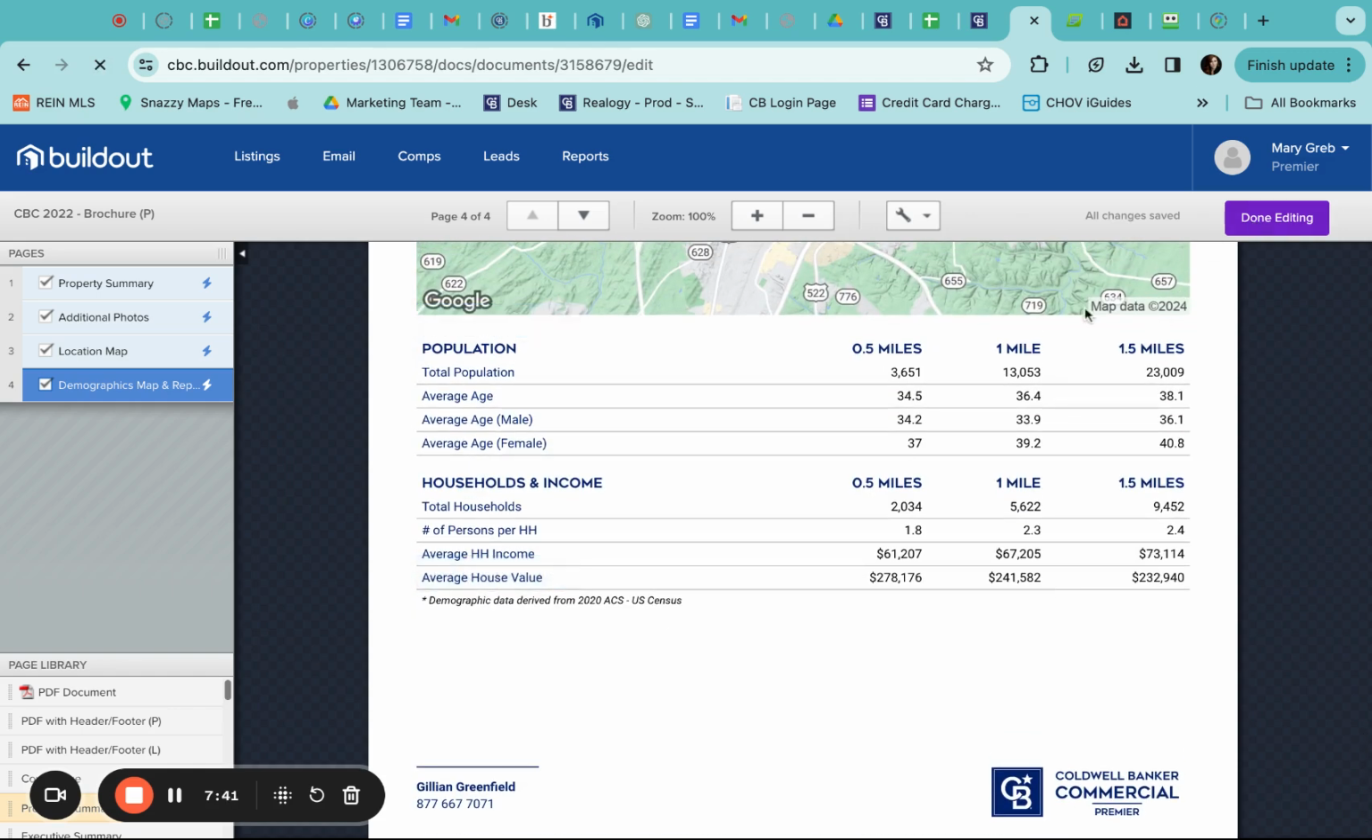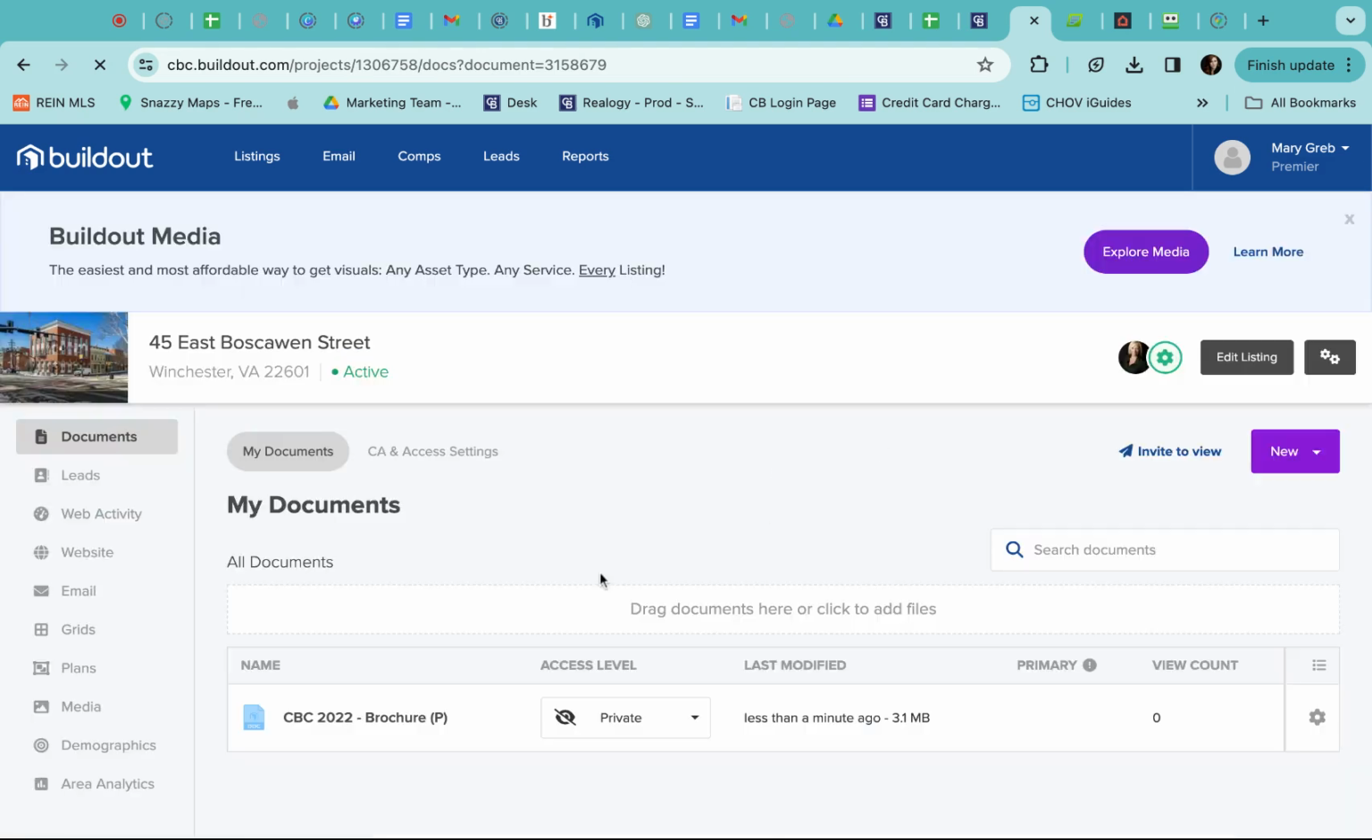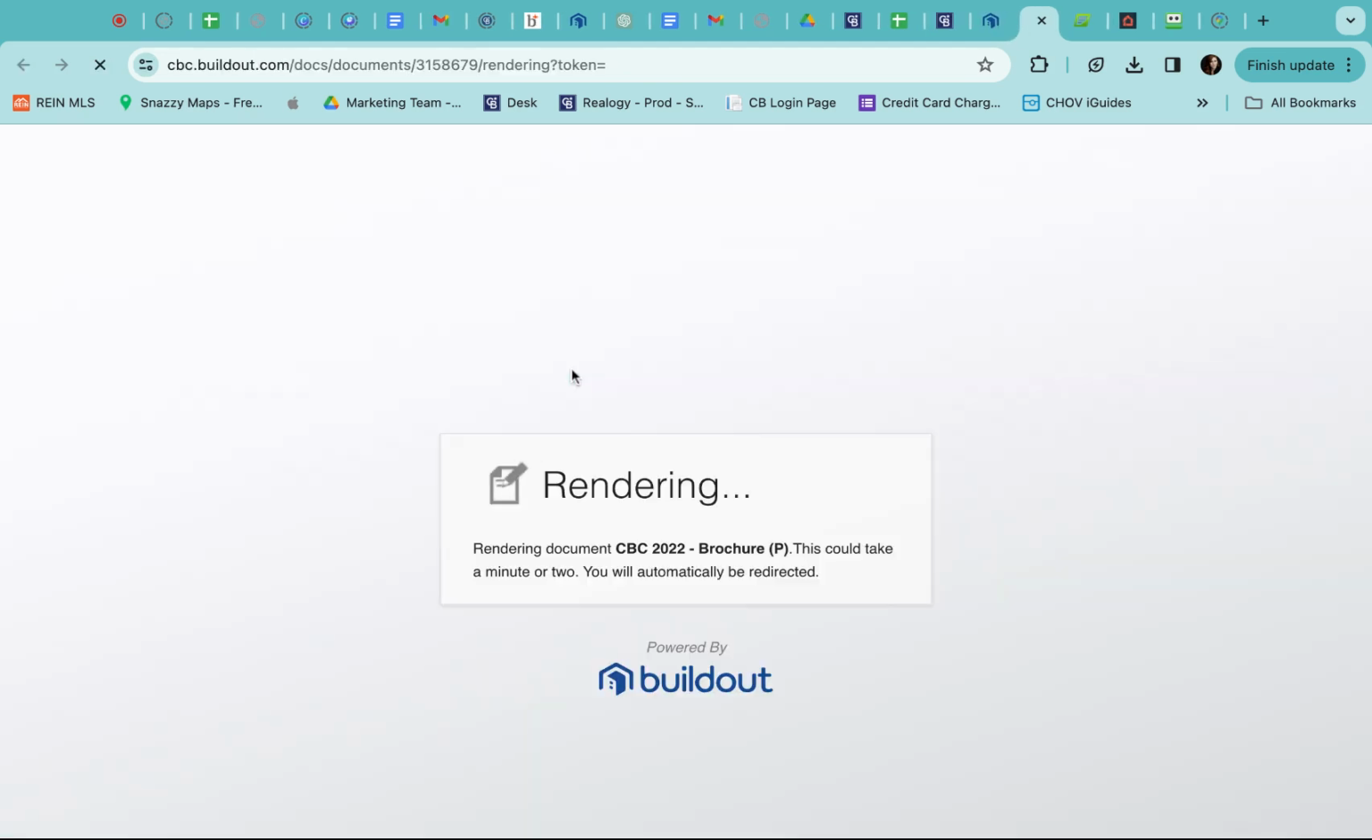And then once you're done there, you just click Done Editing, and then you just click on the name of the brochure, and it will go ahead and render it, and then you can save it from there.